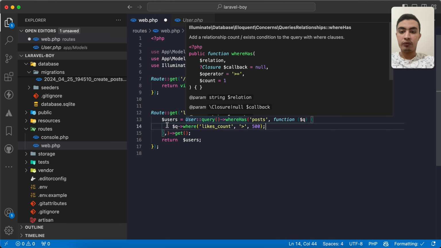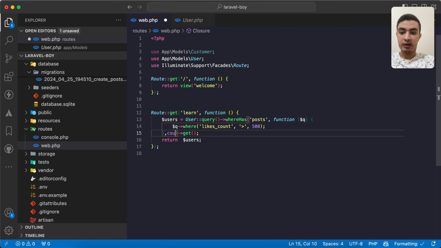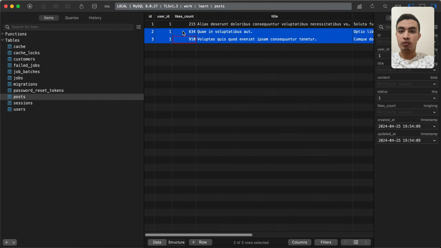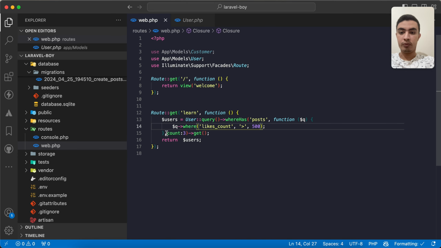Let's set the count to 3. Here I will say count and 3, which means return any user that has at least 3 posts, and these 3 posts, the likes count of them must be greater than 500. If we go back and refresh again, it returns null because I have only 2 rows or 2 records that are greater than 500. We can also manipulate the operator.